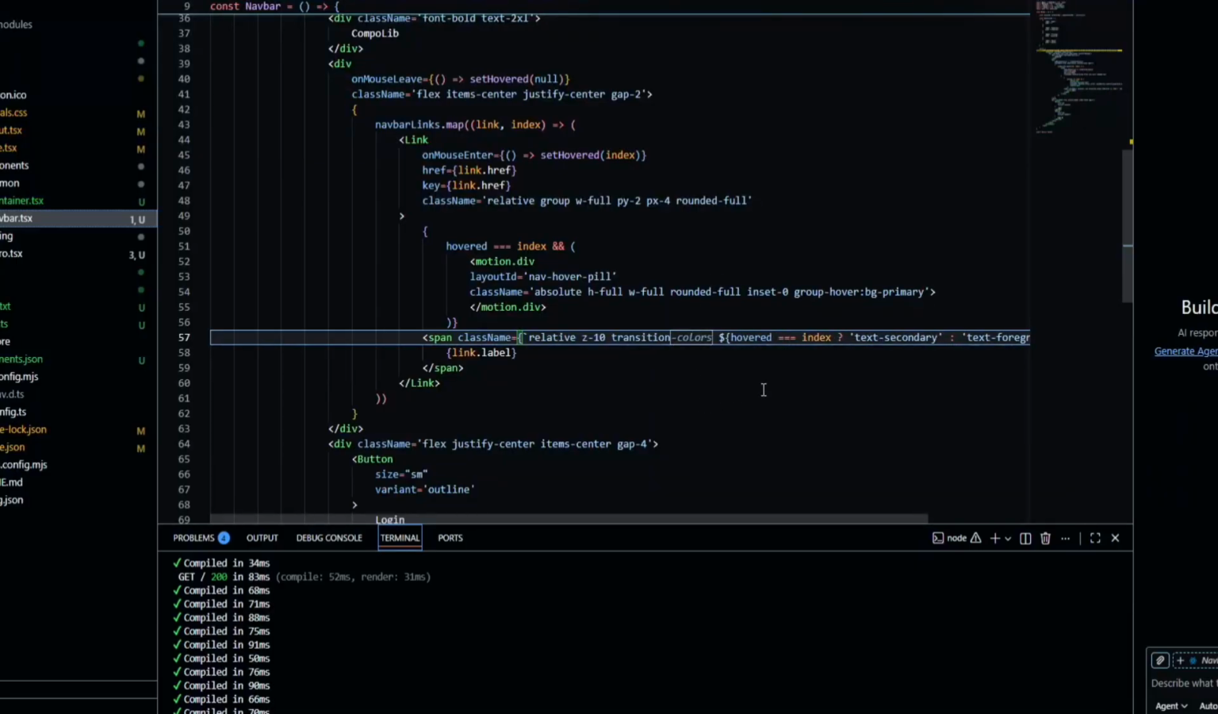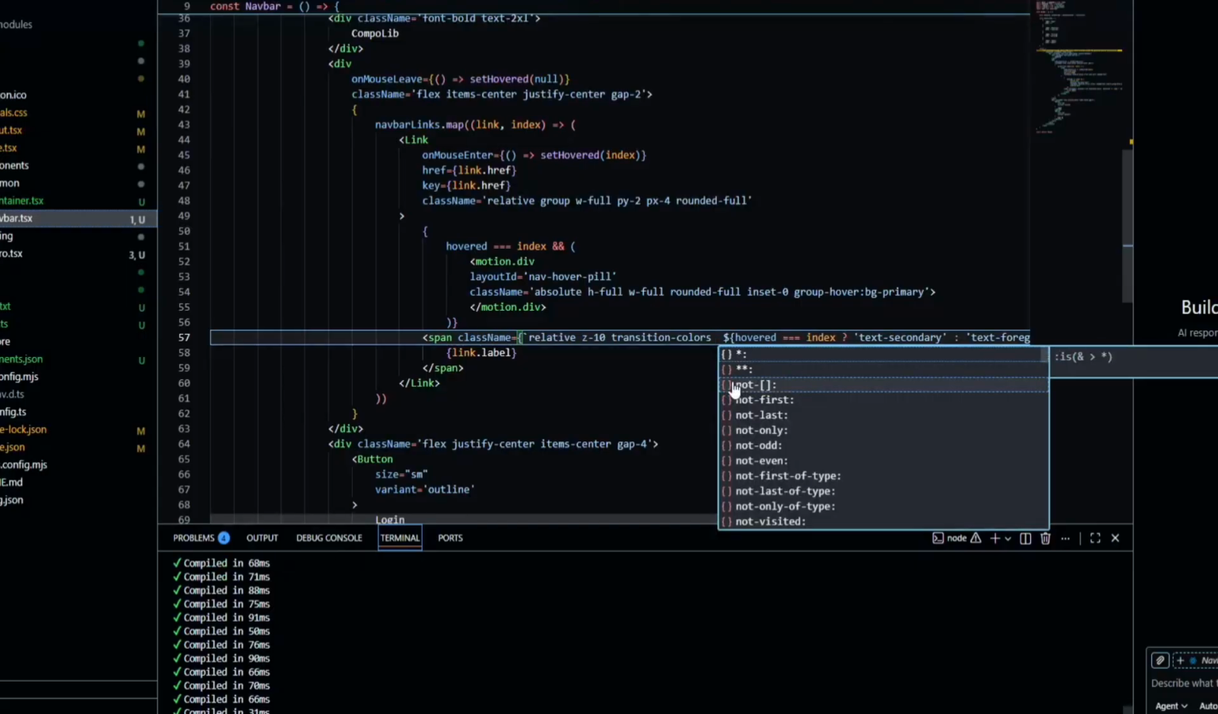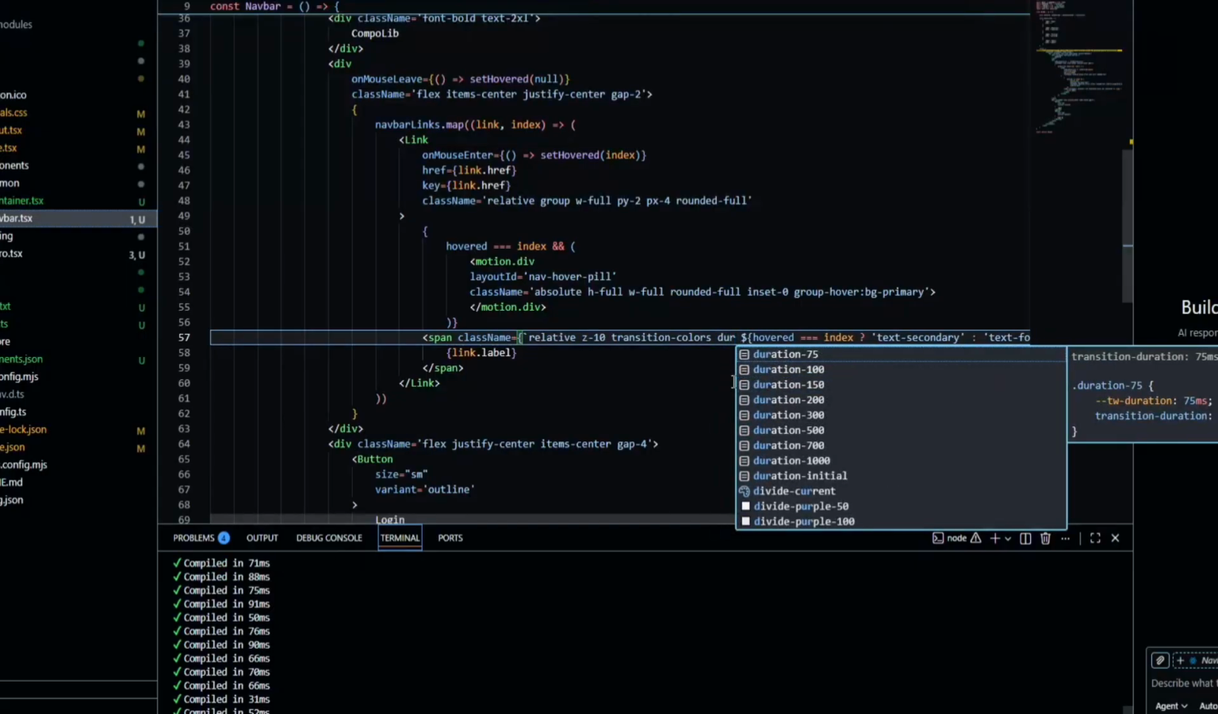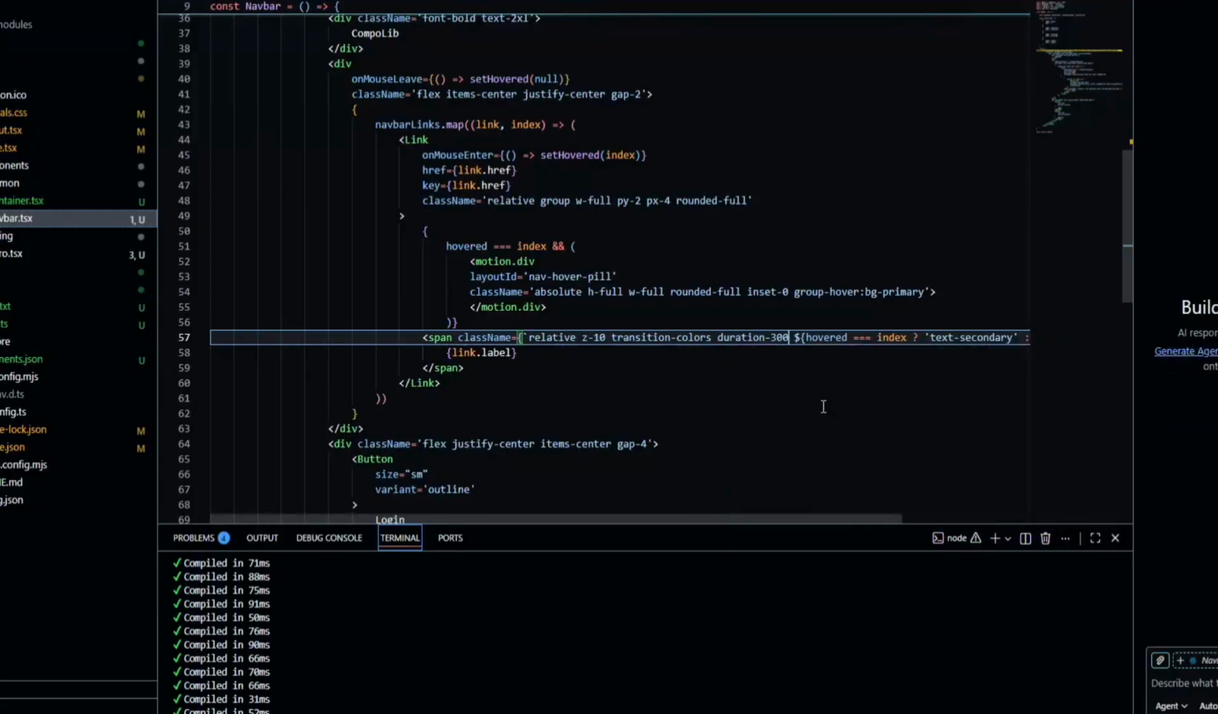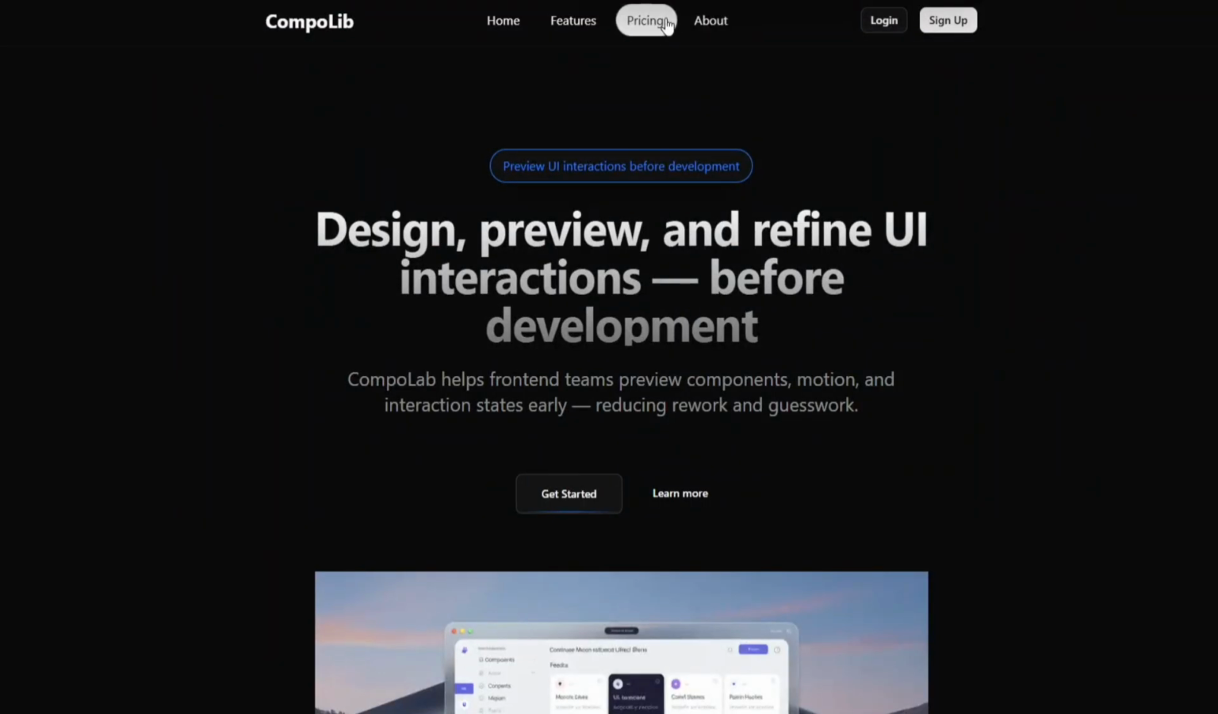Then what else do we need? The transition colors. Then duration. Duration is going to be 300, I think. Let me add 300 and let's see how it looks. Still, I think the text color is not coming perfectly. It is coming, but it is not good. It is like flickering.